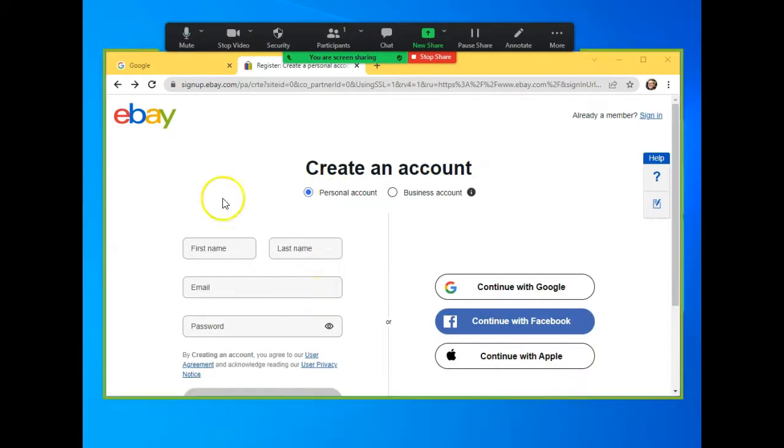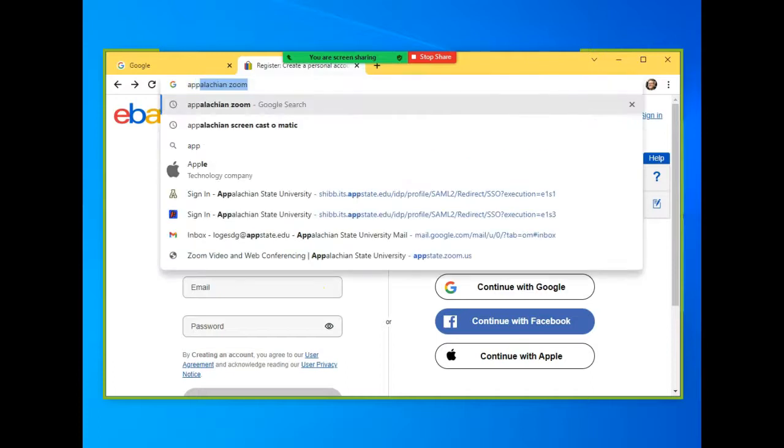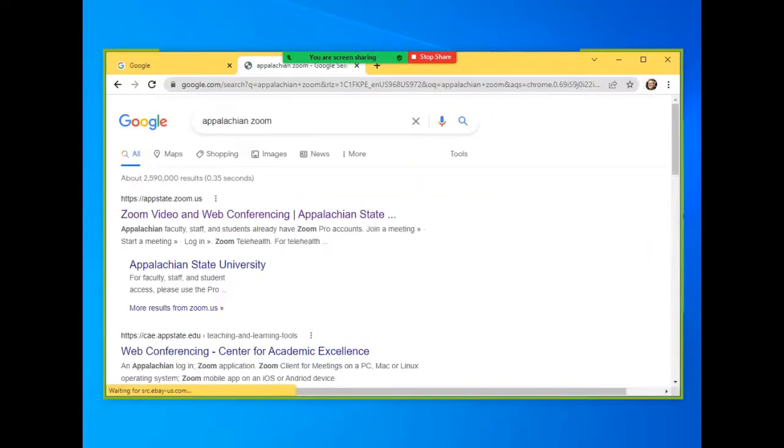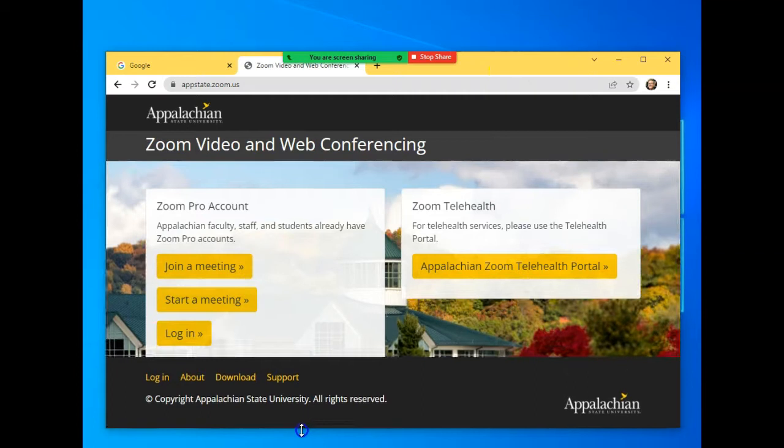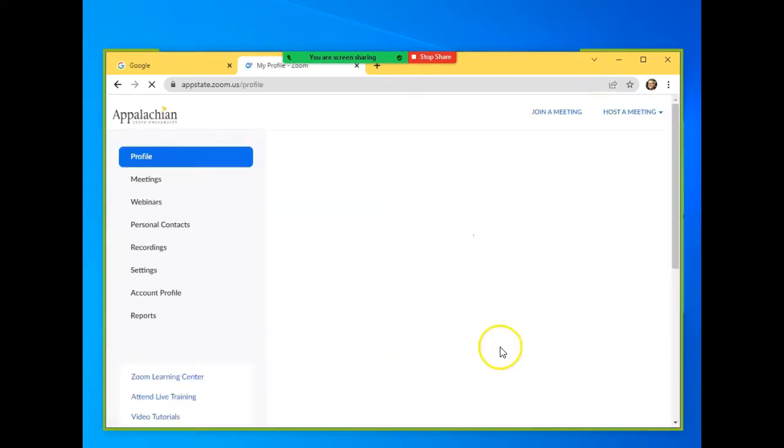So I have it open to how to create an account on eBay, but I want to Google, and this was all you need to do, and look, it remembers, because I've asked it this before. I want to Google Appalachian Zoom. I hit Enter, and the first link is AppState's Zoom license, and then you can see on the page, you can choose Join a Meeting, Start a Meeting, or down here, this button that we're not seeing very well is login. So I'm going to click login.